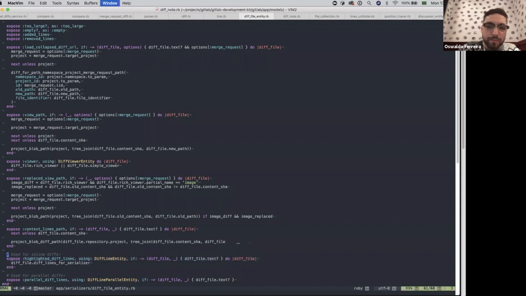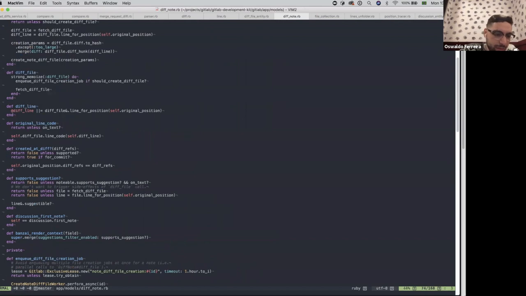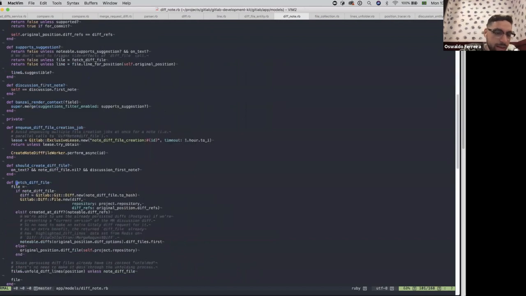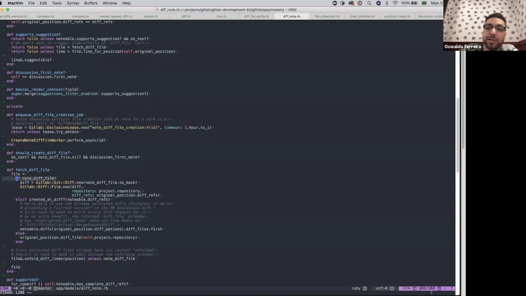But yeah, let's see. So the diff node is the persistence layer. We have a few validations on the original position, the position, line code. I think it's interesting to show that the main part here is the fetching of the diff file. And if we take a look here, it's pretty straightforward. We check that we have the persisted node diff file that I just showed, that we have a table there. And we just create the instance of the diff file.